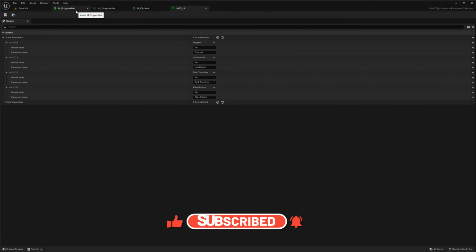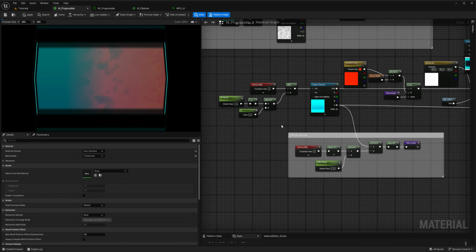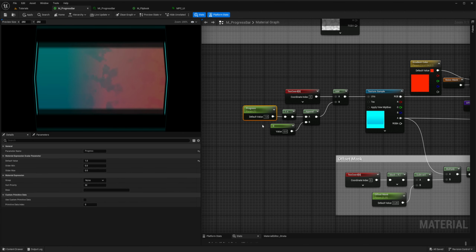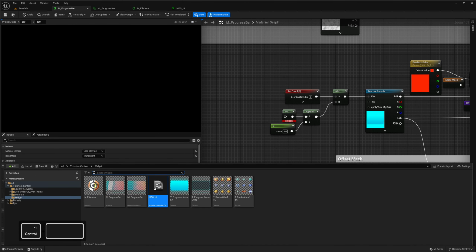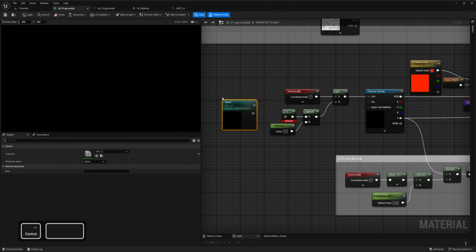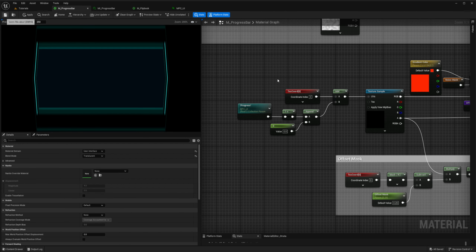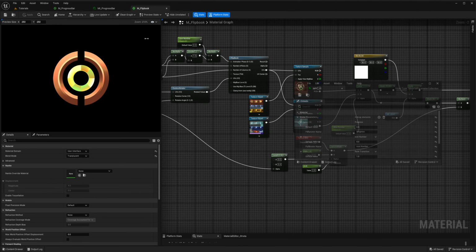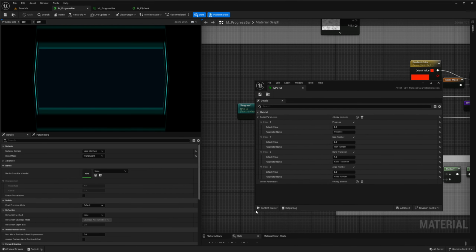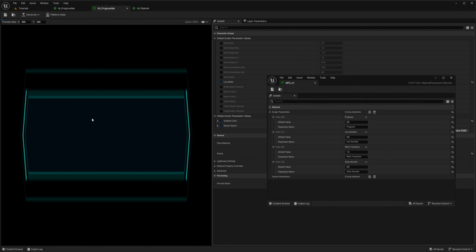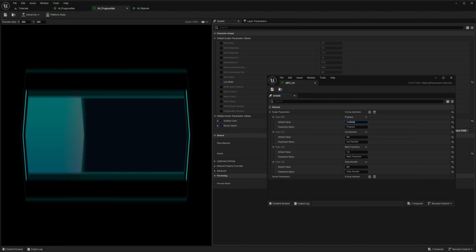Now, let's get back to our progress bar. Let's find our progress. Let's delete this. We can take now the MPC, drop it here. Now select here our progress and connect. Okay. Now look, if I'm going back to our MPC, we can see it even in a material instance. So now look, we have our progress and we can control it like that.